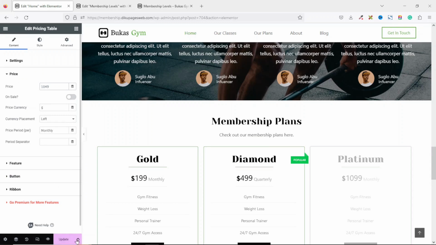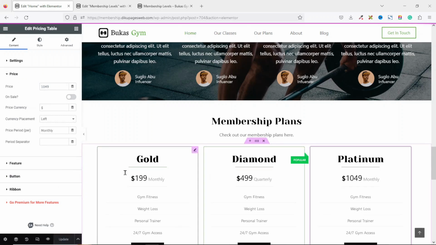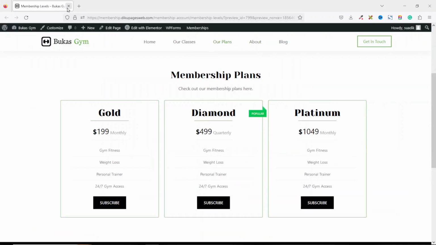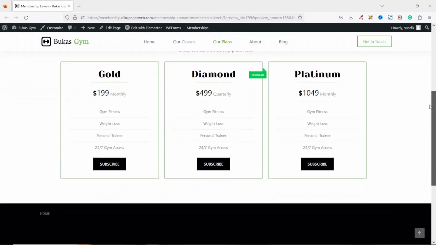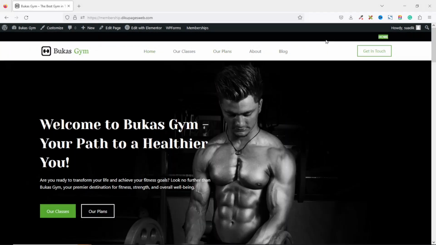I'll just go ahead and paste, then I update, and now everything is set. So that's it on how we customize our membership plans page. The next thing we want to do is display some of the membership links on the top menu right here. At the moment we have only home.